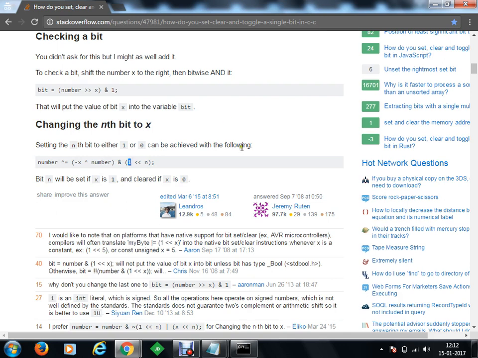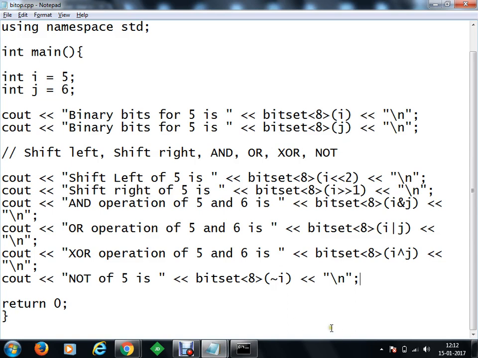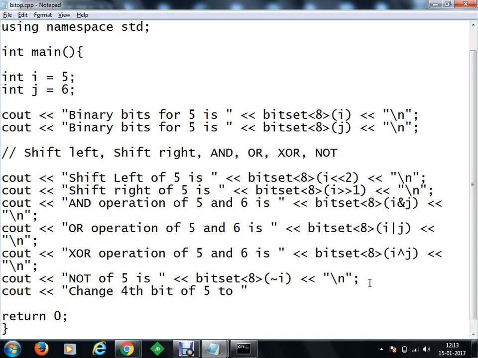Okay, now let's just do that. Let's write that code here. I will give you a list of such operations, so you can practice. Let's say we want to change the 4th bit. Change the 4th bit of 5 to 1. Actually the 4th bit is already 1 in 101, but let's do it differently, let's change the 6th bit of number 5 to 1.